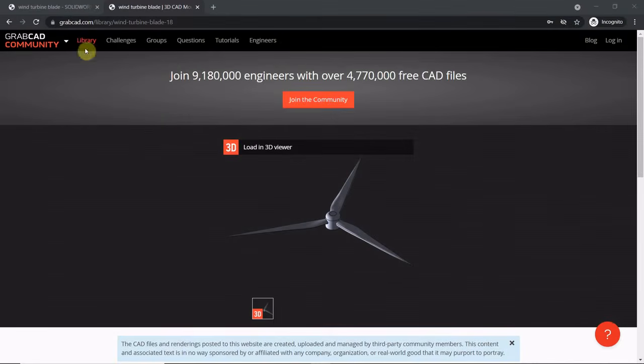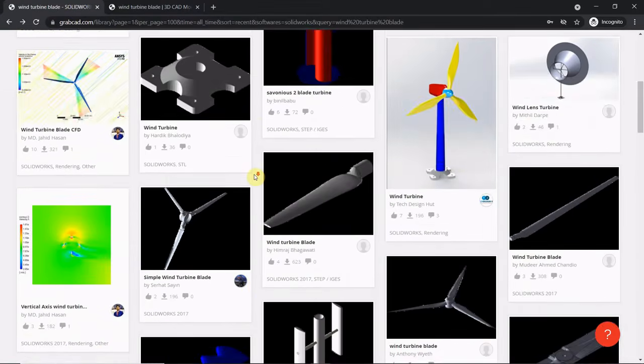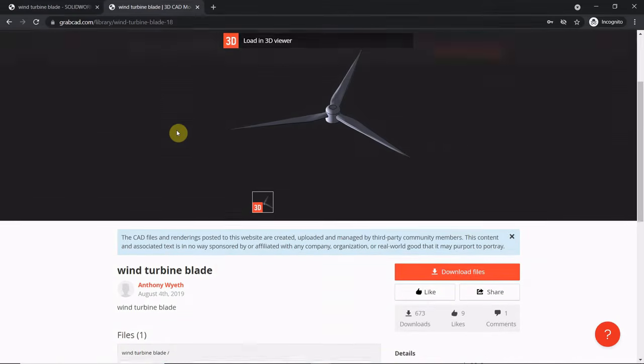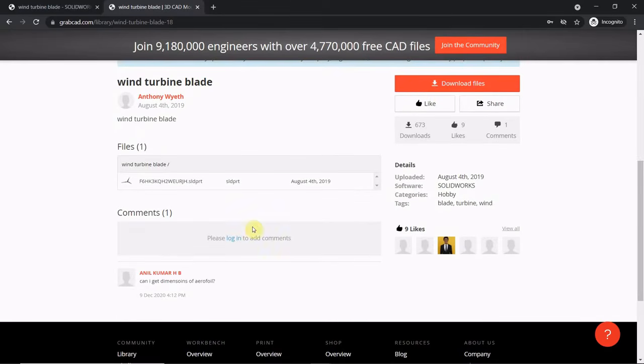The wind turbine blades are complex to design. For ease, I have imported a free GrabCAD model. You can search for wind turbine blade. I am using this rotor shared by Anthony Wyeth.